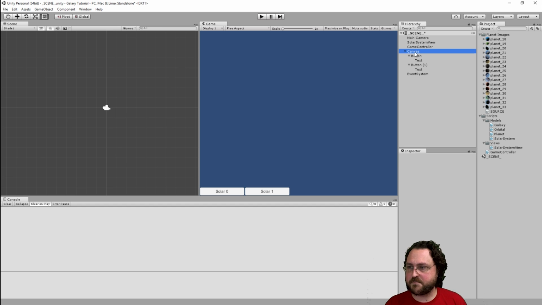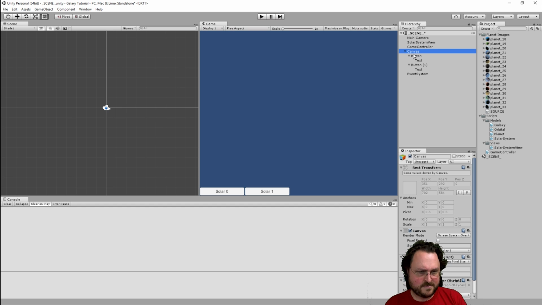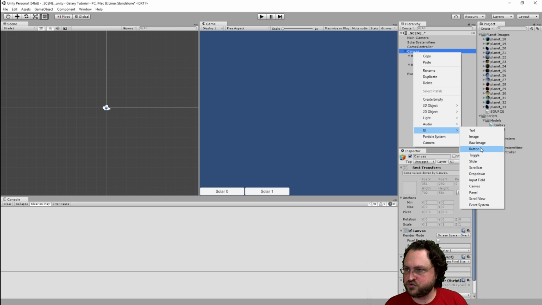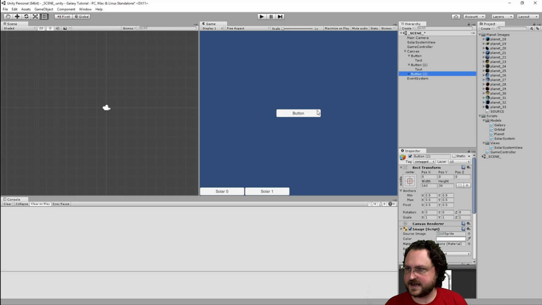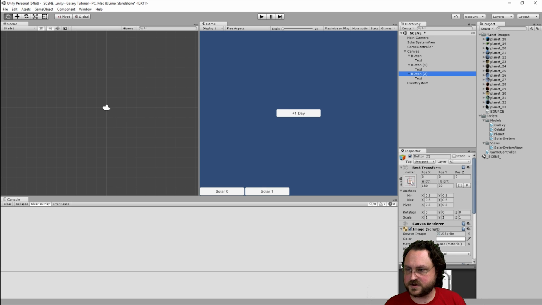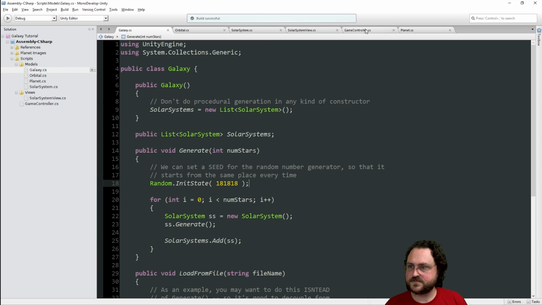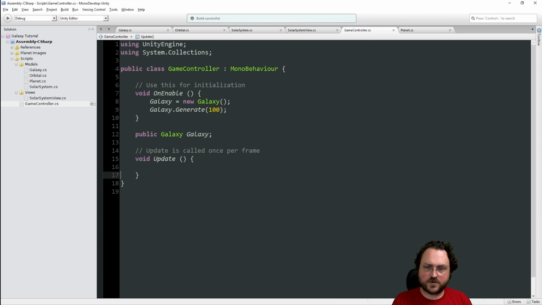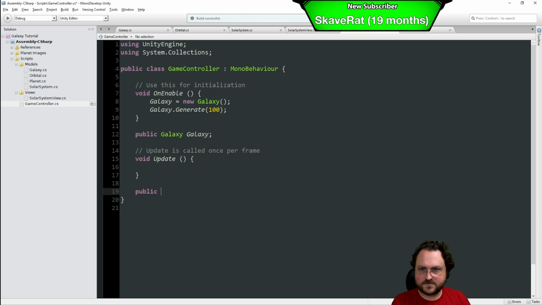Last thing I want to do is add a button to advance time, which is going to require us doing a few different things, but I think we'll be okay. So let's go, and I'm going to add a new button that says something like plus 1 day. That's how much we're going to advance time by. I'm going to stick this in the bottom right corner of the screen. So what we need in, say, our game controller over here is a public function.